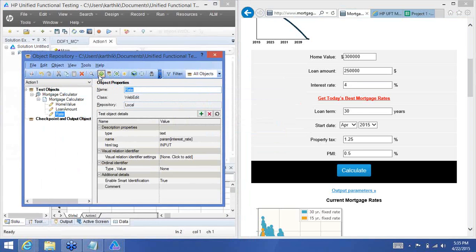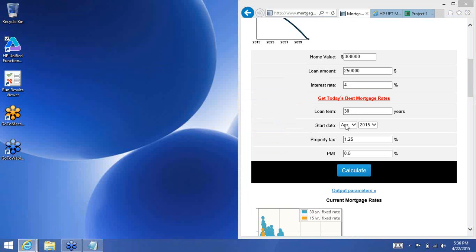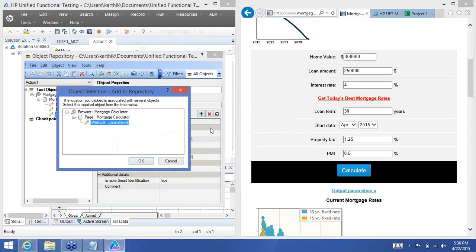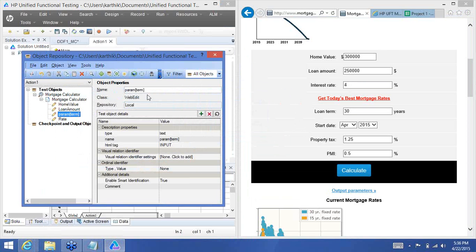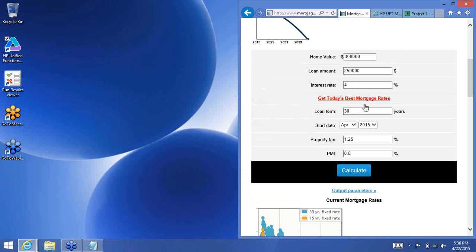One more object, not one more, but a few more. I have loan term. Actually, we'll add all of these, team. Should we just say term or loan term? Loan term is fine. The thing is, it should not be too long, and it should be very obvious when you look at the name what it is.